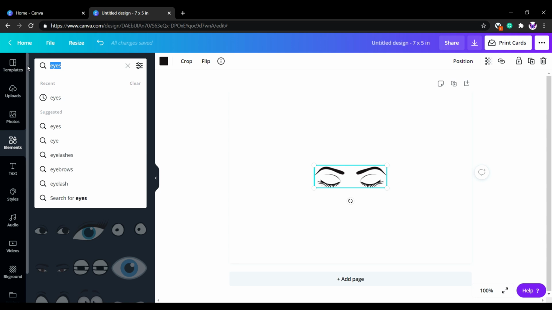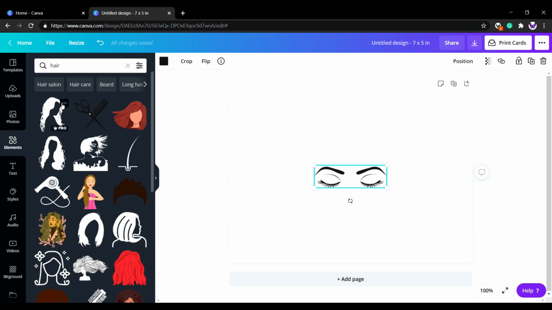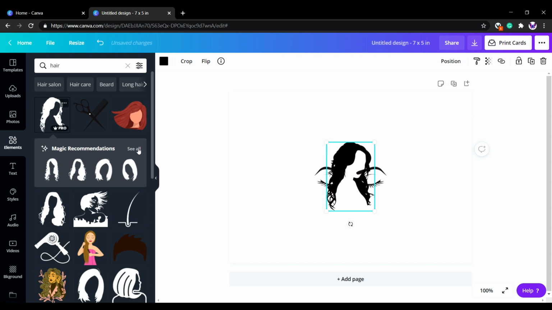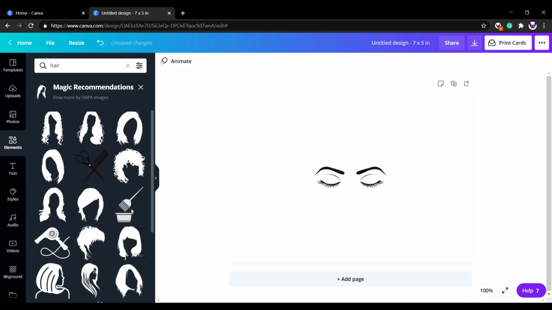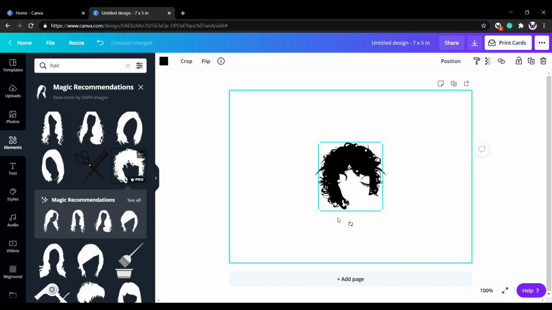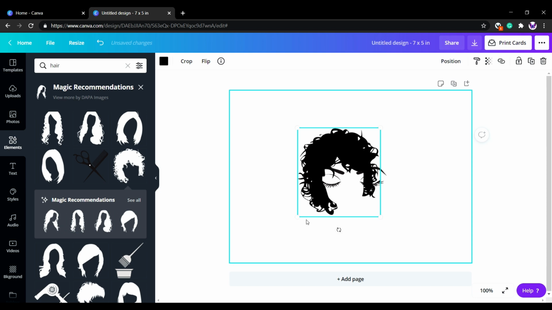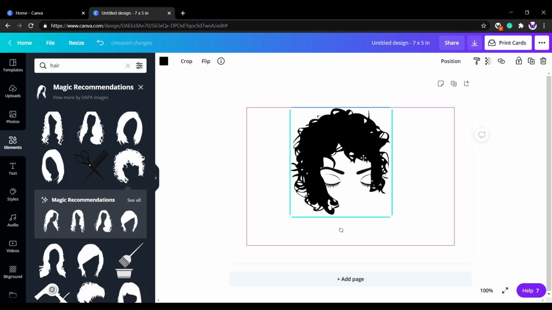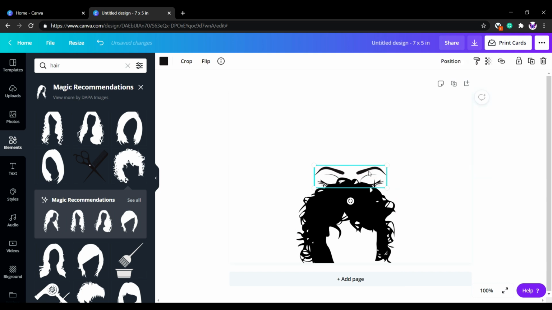So we already have the eyes. Let's go ahead and add in the hair. And there was some hair here that I liked. Let's see. I think it was in this set here. Oops, I don't want that. I want this. This is actually giving me print vibes right now, but it will be all right. All right, so we're going to shape this around the eyes.